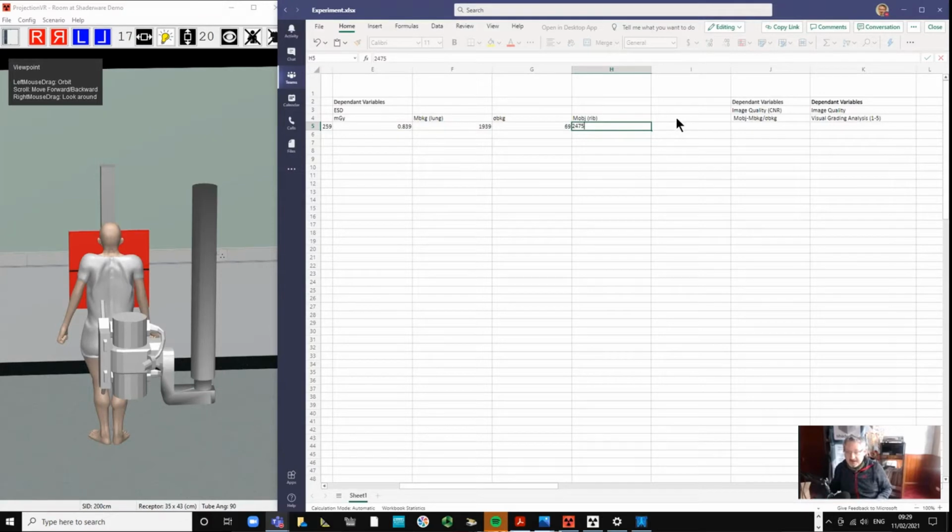2475. And we don't actually need this number, but I couldn't remember which one we needed, so let's put it in anyway. What's the standard deviation of the object? 50. That's 50.